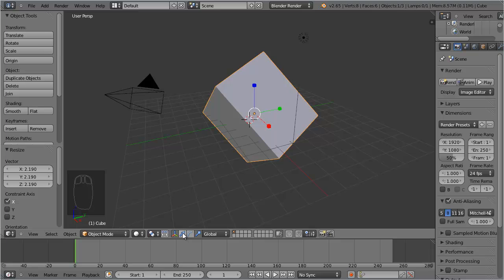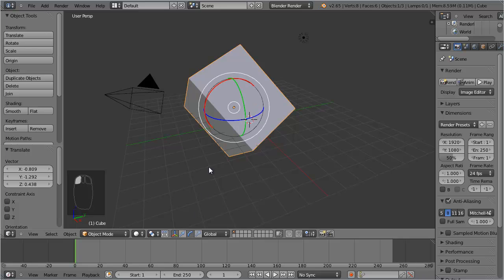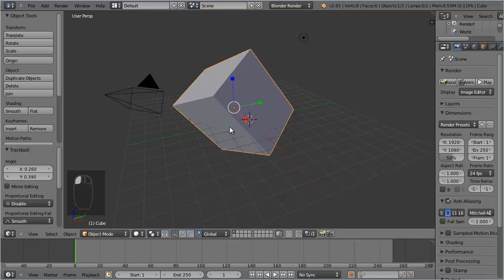With each of these manipulators, if you click and drag in the white circle, you transform along all three axes. This works for translation, rotation, and scaling.